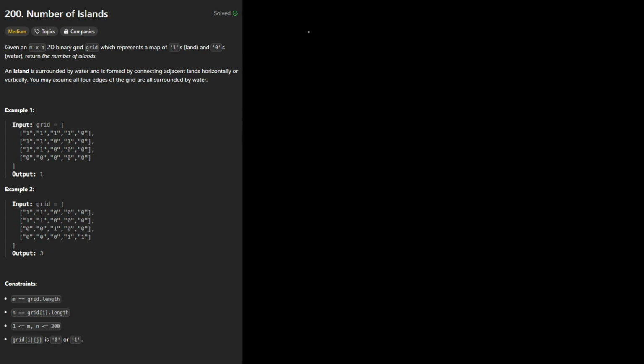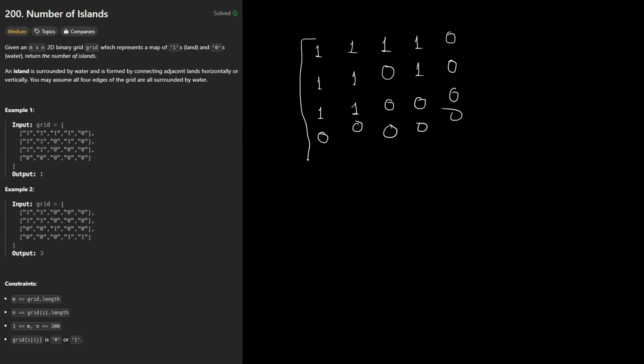So here, let us take this example. We have this grid: 1, 1, 1, 0, another 1, 1, 1, 0, 1, 0, 0, and 0, 1, 1, 0, 0, 0, 0, 0, 0. This is our grid, right?